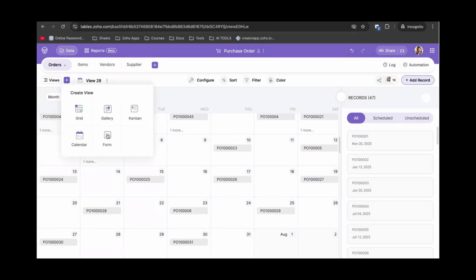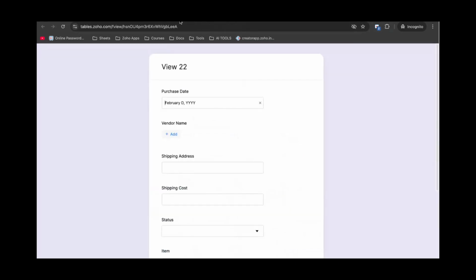We also have the form view. When you click on form view, you will be taken to this space. So you will have it like a form. You can manage your fields and add your fields here. You can customize it, you can even edit this form name, but it will not affect the table. So you will have it like this.